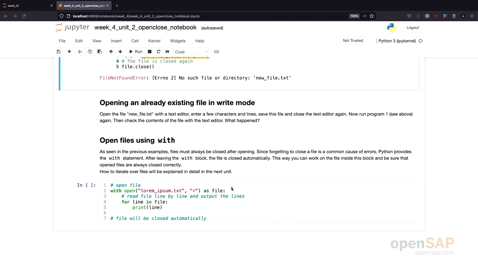So instead of opening and closing it manually, you would use the with statement, with open as a variable, and then you do whatever you want to do with the file. What is shown here is how to read a file line by line. That's pretty easy to do. You can use a for loop for it. For each line inside the file, we are going to print the corresponding line.